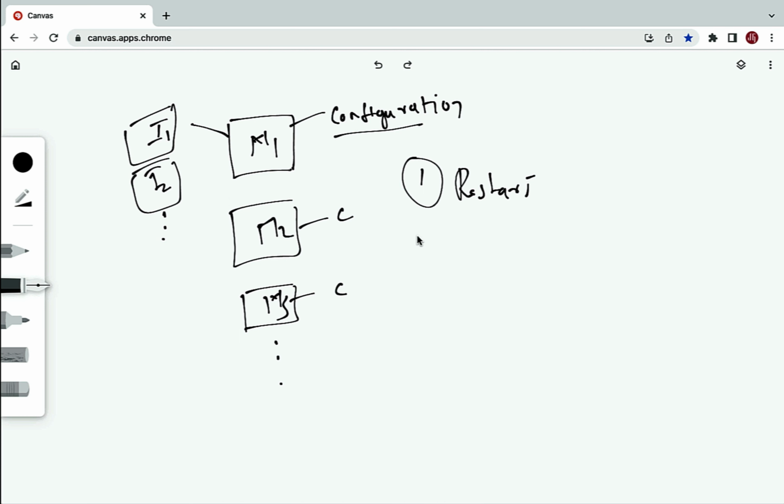Next, we can use Spring Cloud Config Server to externalize the configuration files of each and every microservice. Right now, each microservice has a configuration file in its project itself, right? So we can use Spring Cloud Config Server to externalize all the configuration files of all the microservices in a central repository or a central place. For example, let's say a Git repository.